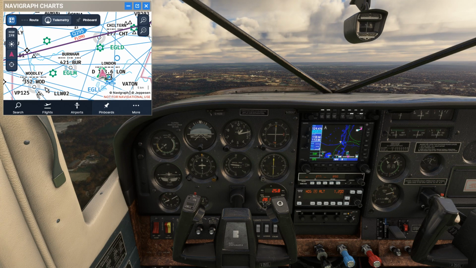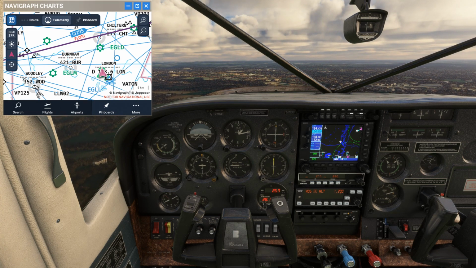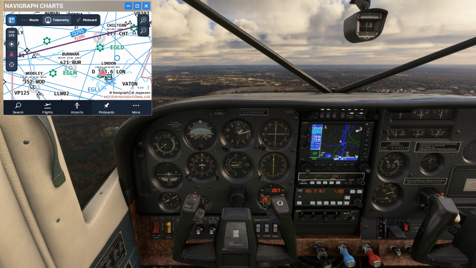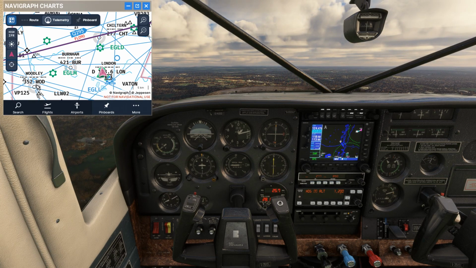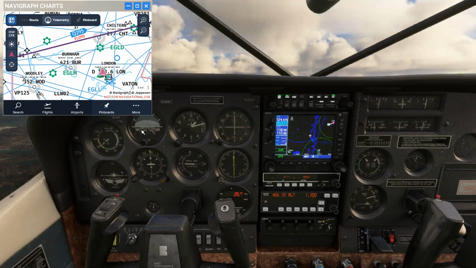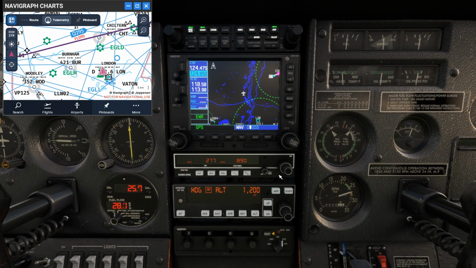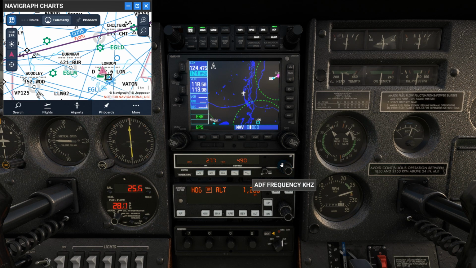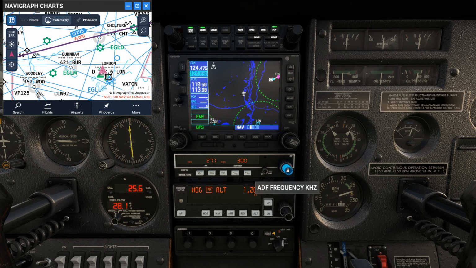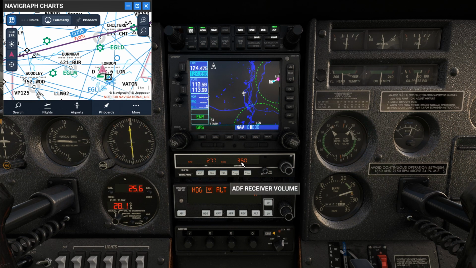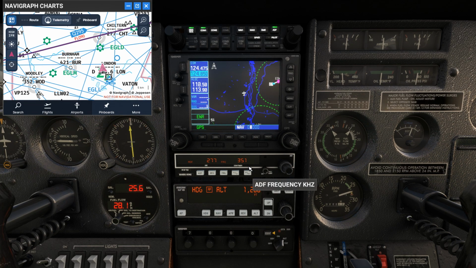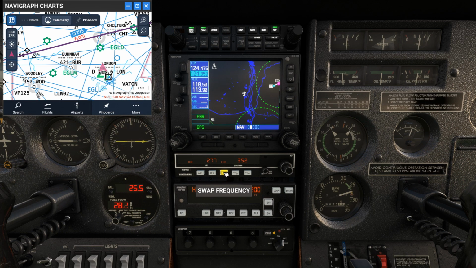I'll change things up a bit. There's another one here, and I don't even need to click on it because I can see the frequency. 352 for Woodley NDB. So I can come down here. Let's just see, 352. So I'm just going to change this frequency. It's already in the second frequency at the moment. 35. Right click the smaller knob and get to the last figure. 352. Let's swap that frequency.